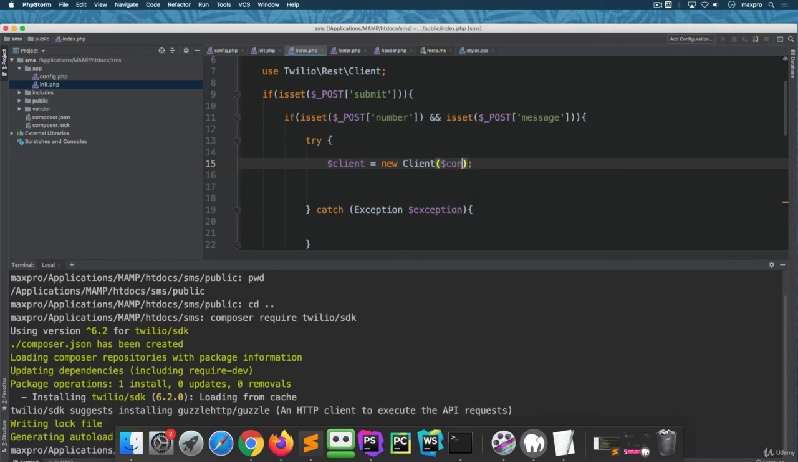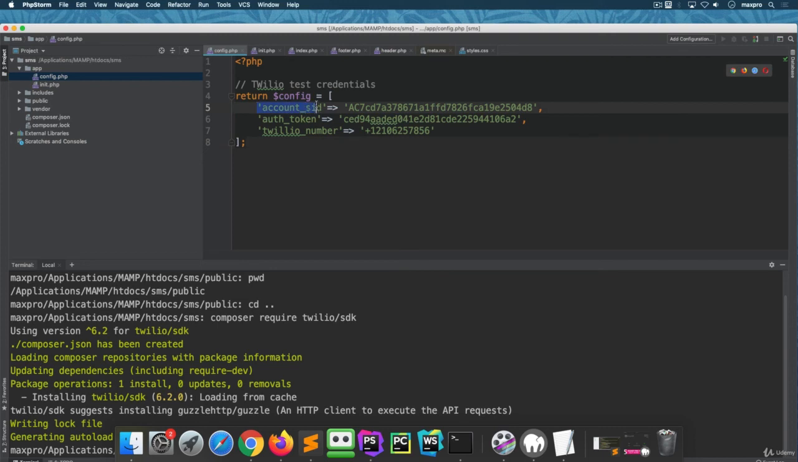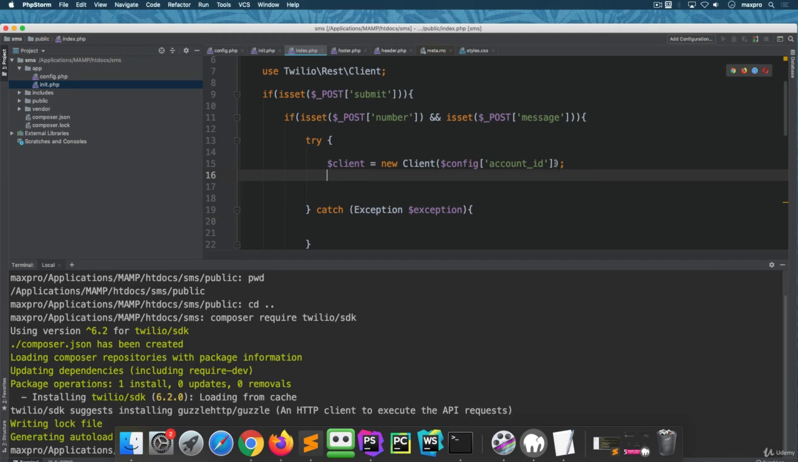Remember that we have this information in the config.php. We have the auth, the account SID. That's this guy right here. That's what we're going to pass in. We're using this variable. It's an array, so we're using this key, and we're going to use this one. All right. So let's go back here. That's the first parameter that it's going to take. Then it's going to take the auth token.